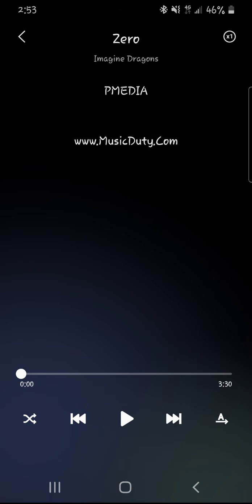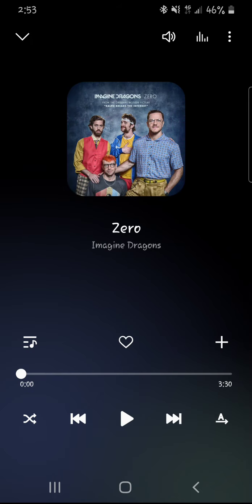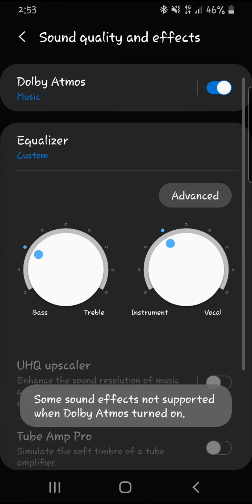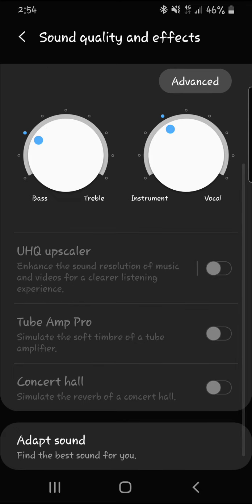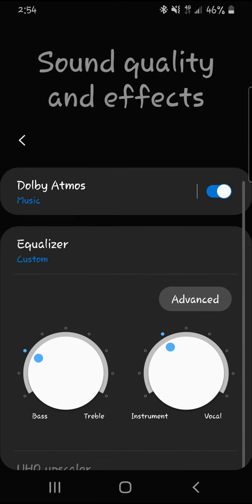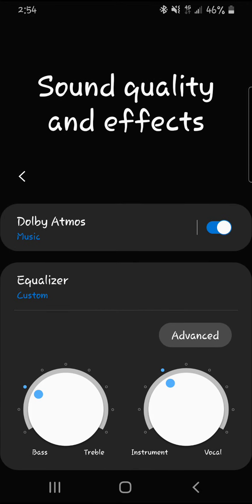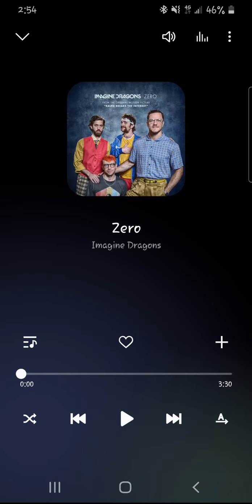You can change the sound with that button. You can click this soundbar button and mess with the sound. So you can up the bass and the treble, instrument, and vocal. I like a little more bass in mine. I don't mess around with this too much. I leave Dolby Atmos on. I have no problem with sound quality for most of my songs.